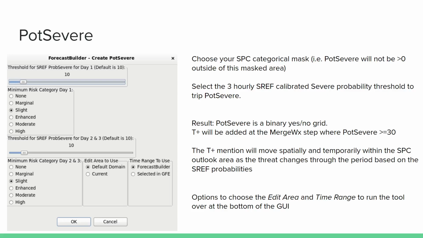So that means anywhere we have a slight, enhanced, moderate, or high risk, we can potentially get a T+ mention. If you want that to begin at marginal, well, then you need to move that radio button. And that's married to the 3-hourly SREF calibrated severe probability thresholds, which can be adjusted via the slider bar. And the result is that pot severe is a binary yes-no grid.